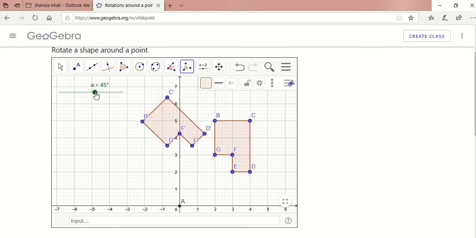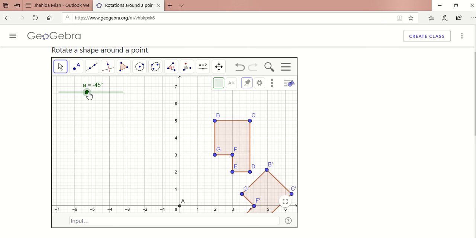Okay, so why did we type in A? That's because the slider is called A, and if I use the slider, you can see that the shape is being rotated. If I take it to 0, okay, which means no rotation, and then observe what happens when I move it to the right. The shape is being rotated anti-clockwise. Okay, so if I bring it back to 0 again and move it to the left, now you can see the shape is being rotated clockwise.